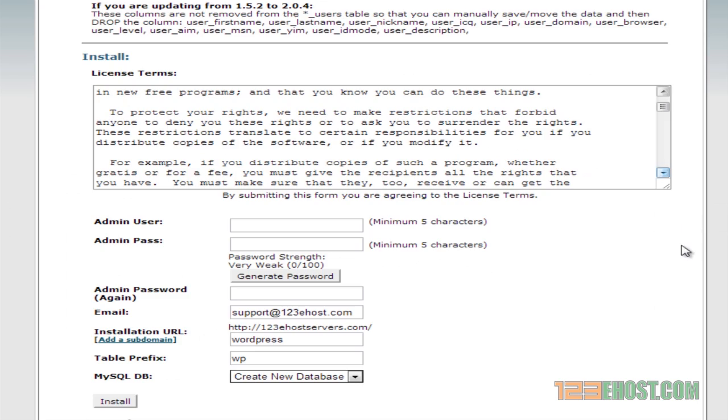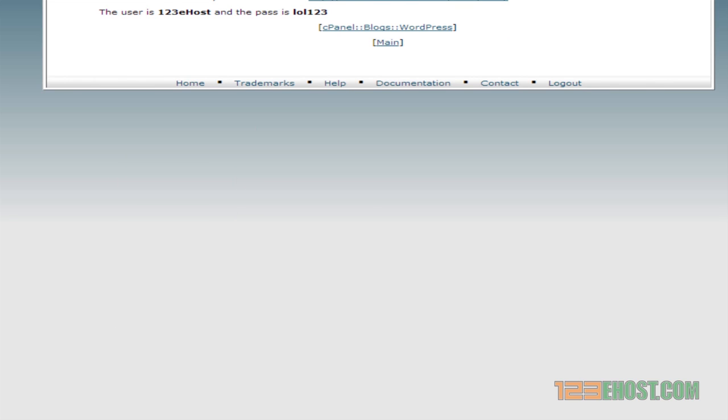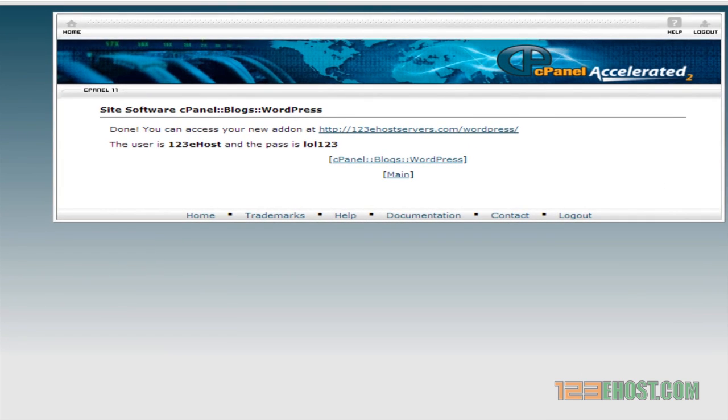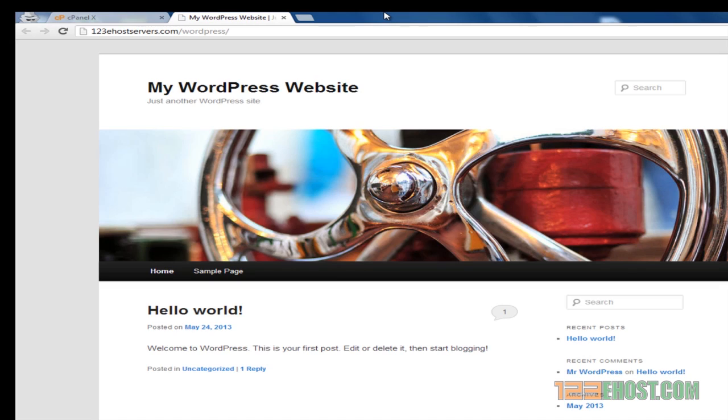On this page, create a username and a password. I do not suggest using admin as the username since it's a common word. Enter your email address and the rest you can leave as default. Now click on Install. If you just purchased the domain name, you would need to wait a few hours for the domain to propagate. WordPress should be installed on your website. This is how the default page should look.